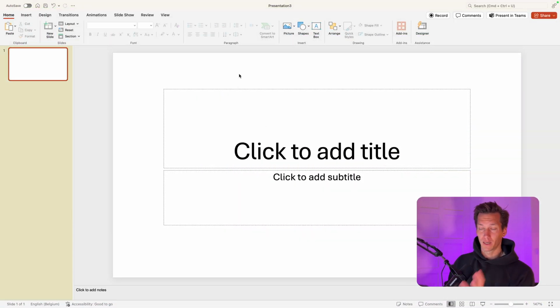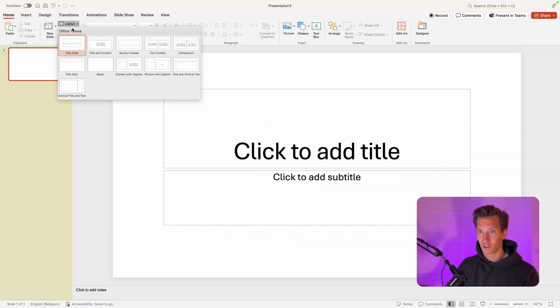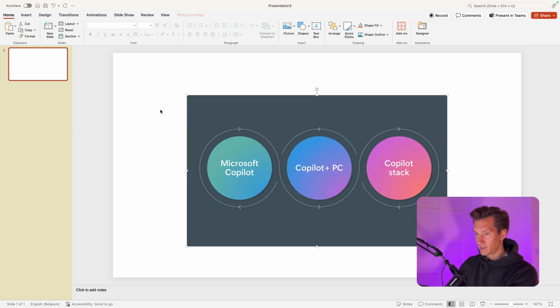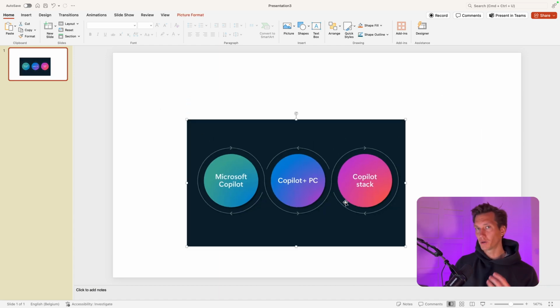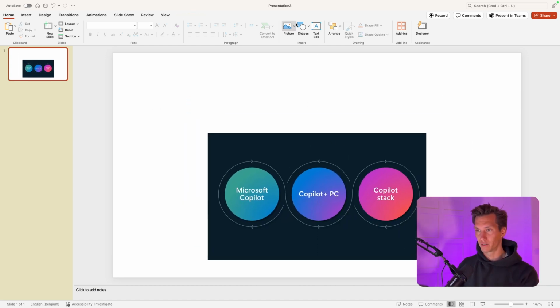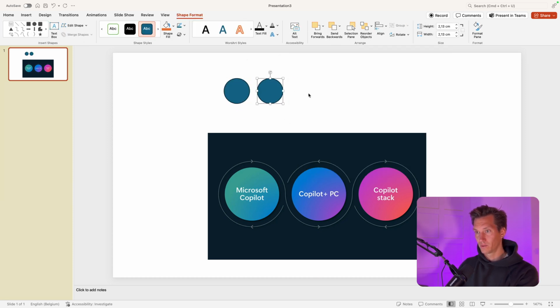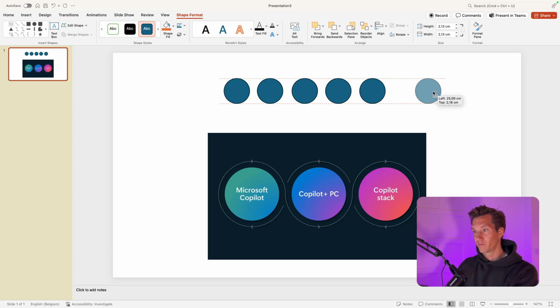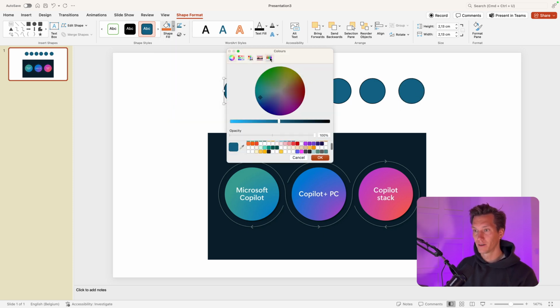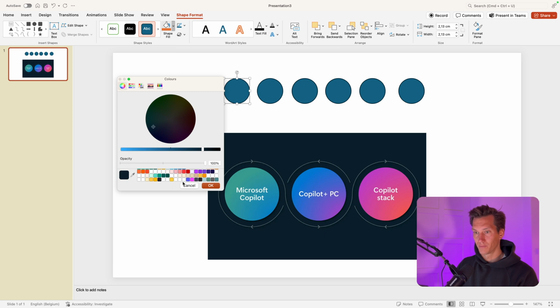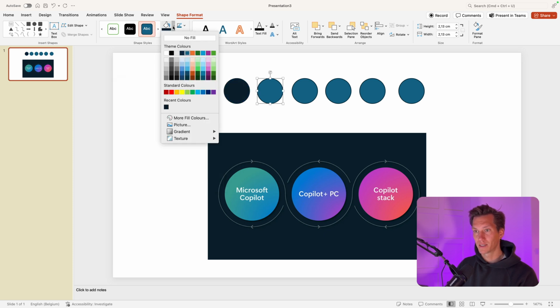So we're starting from a completely blank slide. I'm going to change the layout to blank and then paste in one of the images I found to set up a color palette so we can get a similar look and feel. For that, I'm adding some circles to the slide. 1, 2, 3, 4, 5. Let's do 6. And on the first one, I'm going to grab the color picker and select the dark background. Press OK and repeat the steps for the others.